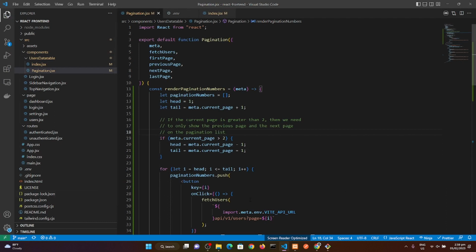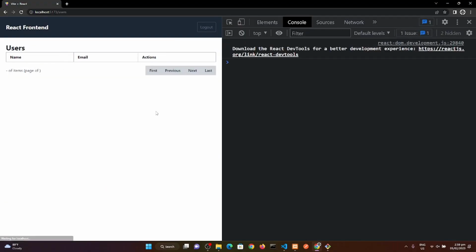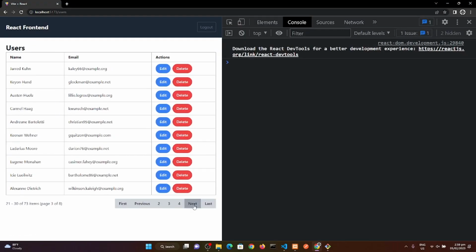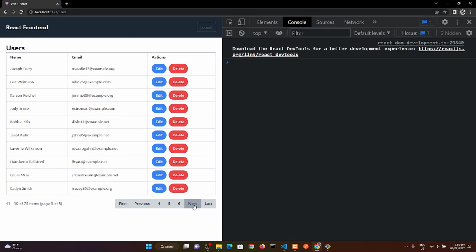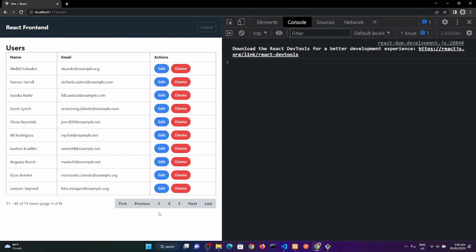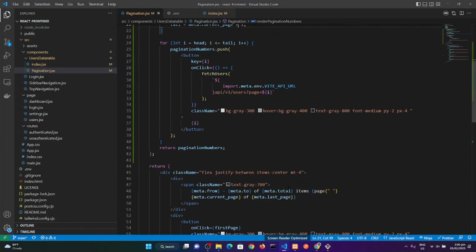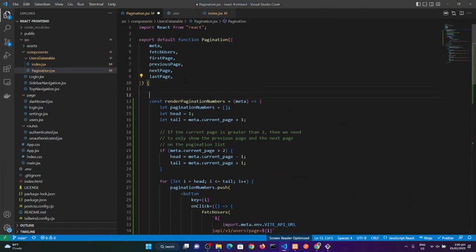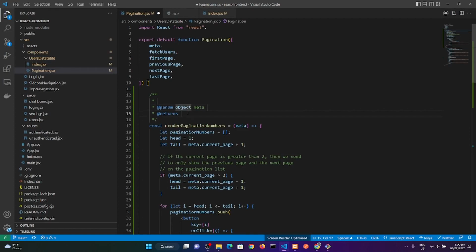And I'm really sorry for not noticing this earlier. This should be +1. As you can see, we now have the ability to limit the number of paginated buttons as we navigate through pages. And let's document our code.